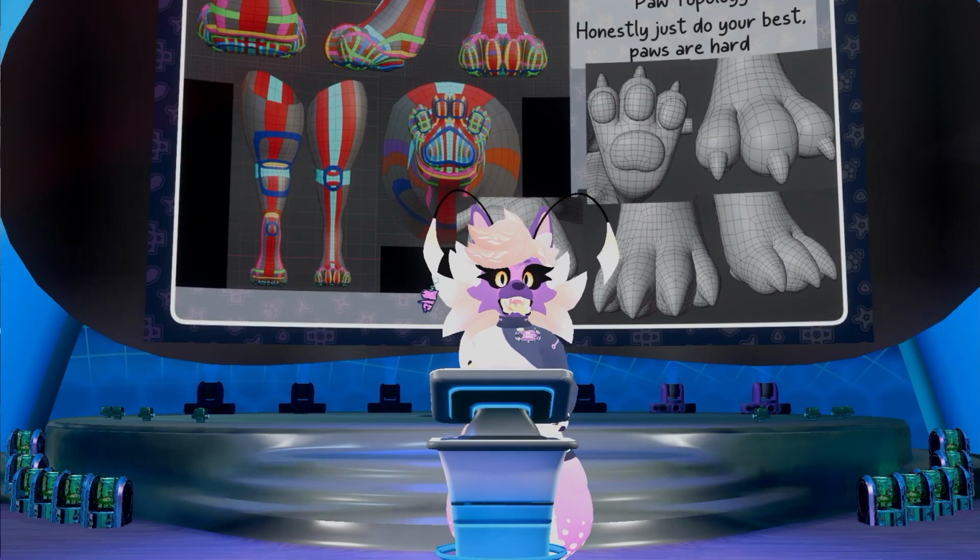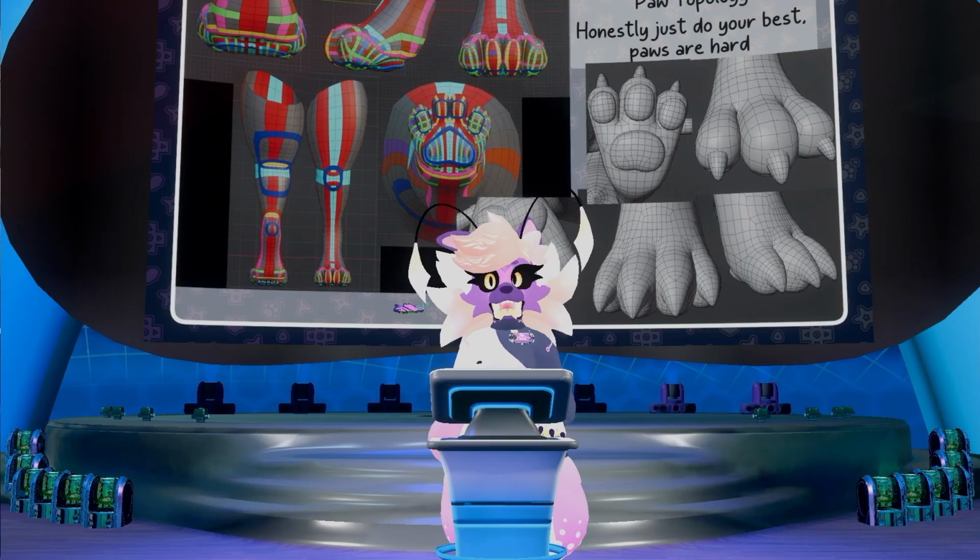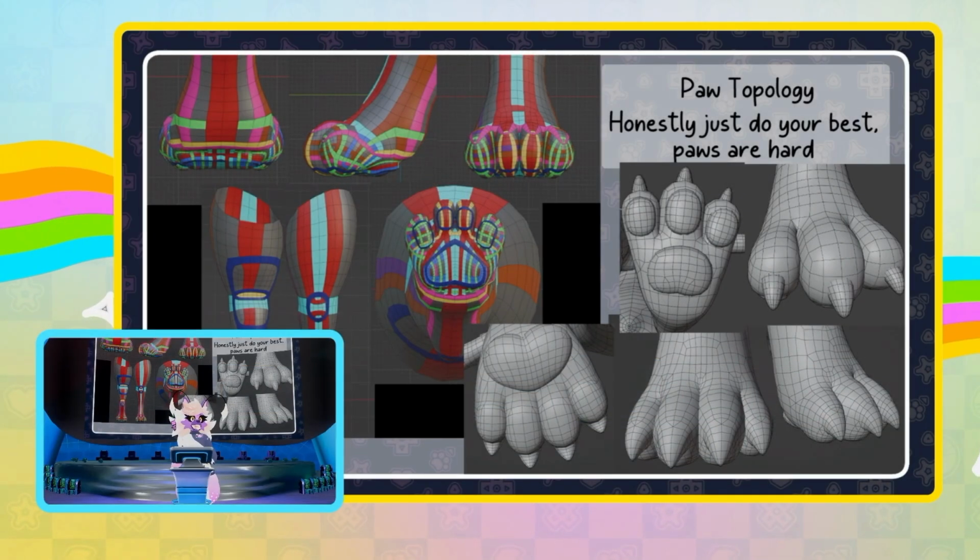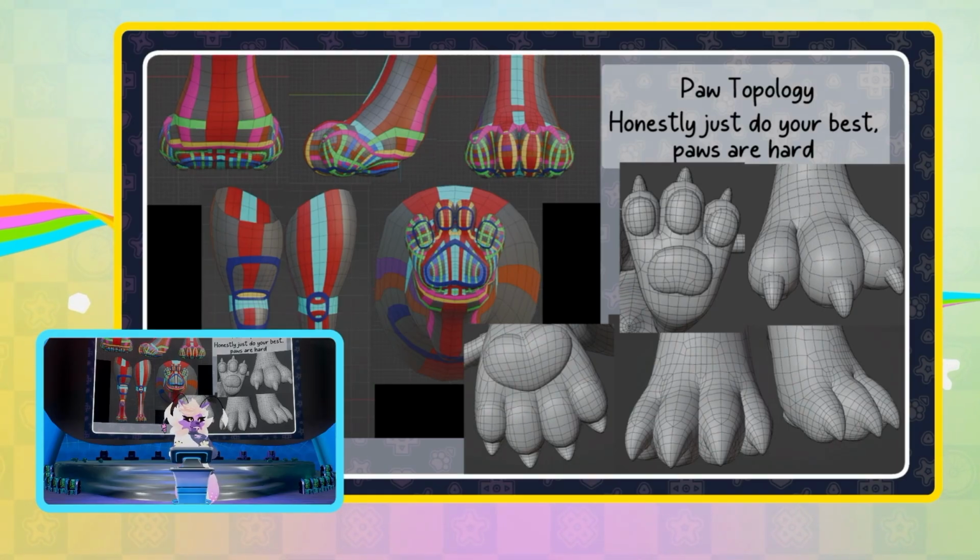You can either merge the beans and claws into the mesh or keep them separated. Depends on what works best for you. Don't worry if you don't get them right the first time. Legs and feet are honestly really hard.